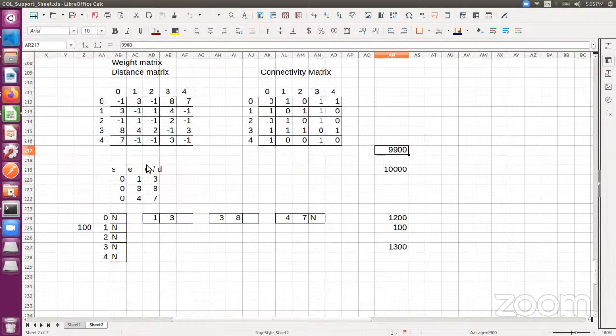And then we saw what is a connectivity matrix. Connectivity matrix is nothing but it just says whether two nodes are connected or not. 0 represents not connected, 1 represents connected.